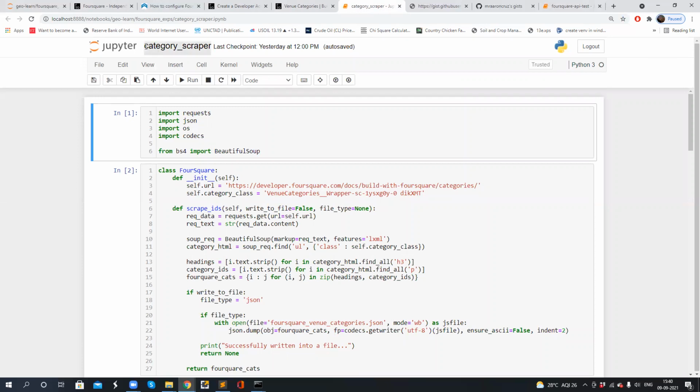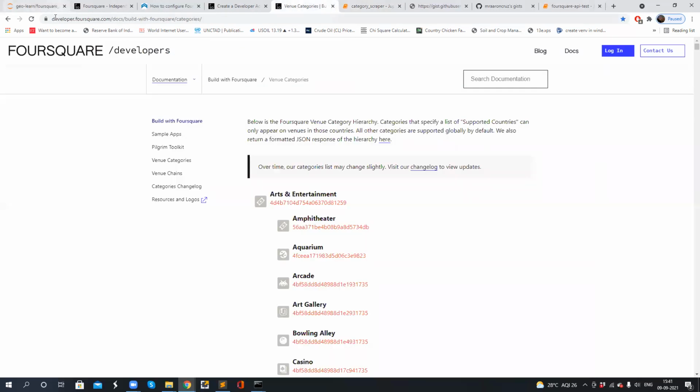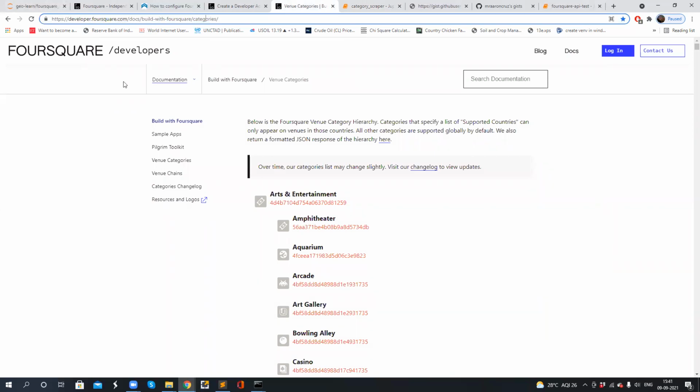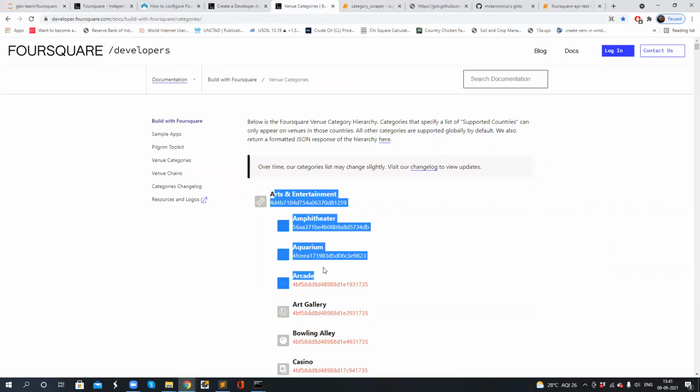So this is the category scraper, the file name. I'm importing a few packages: requests, JSON, OS, codecs, and BeautifulSoup. Here I'm passing the URL of the website, basically a website link to scrape these details, right? So we have to provide that URL.